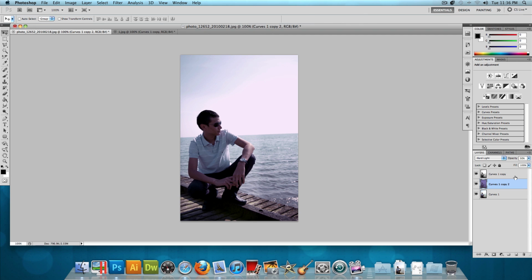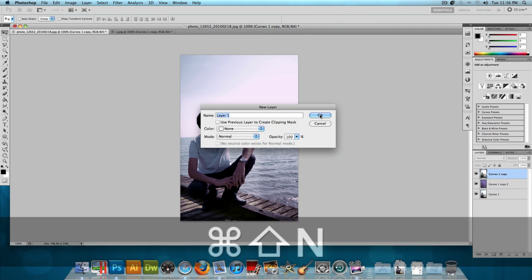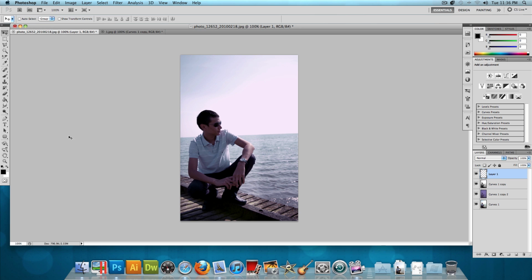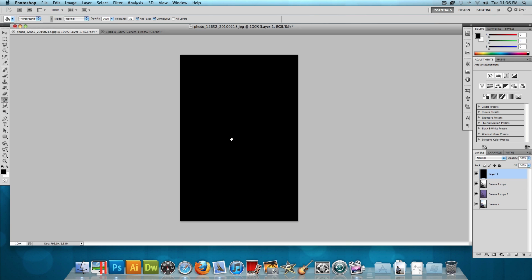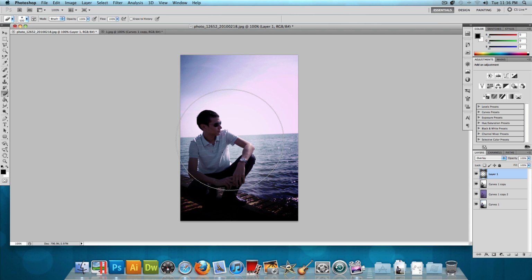Now the last thing, let's make a new layer. Command-Shift-N if you're on a Mac or Control-Shift-N if you're on Windows. Press OK. And we want to select the paint bucket tool with the color black and just fill that in. Then we want to change the blend mode to overlay. And we want to select the brush tool or the eraser tool and select a large soft brush and just erase the center of the image with the person. So do that a couple times and you'll get this nice vignette effect around the image.